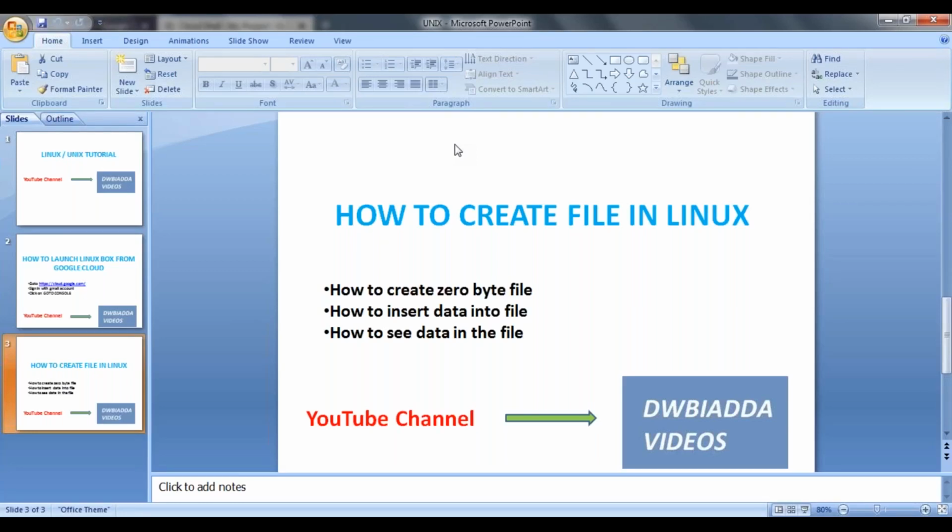Hi friends, in this lecture we will see how to create a file in Linux. As part of this lecture you will see how to create a 0-byte file, how to insert data into that file, and how to see the data in that particular file. First we'll see the syntax for each command, then we will execute the command in our Linux environment.